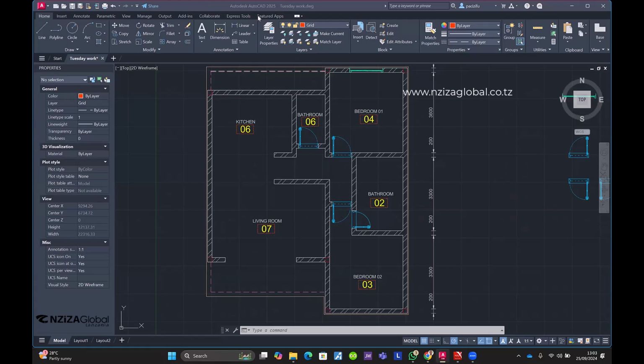So if you are having a drawing with many tags and you didn't use these attribute tools, you may spend a lot of time changing them according to the change of the design or other things. So you may spend a lot of time changing those one by one. So it's better to use the attributes so that you may change it automatically.